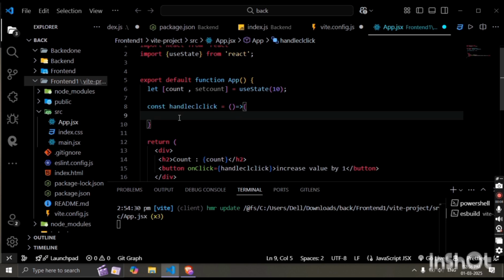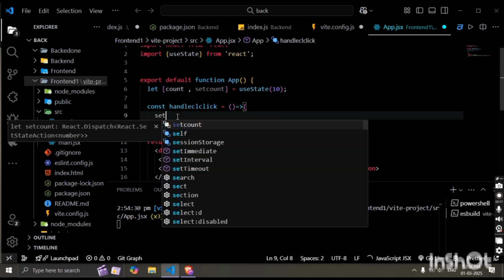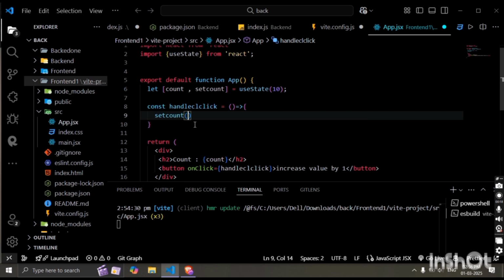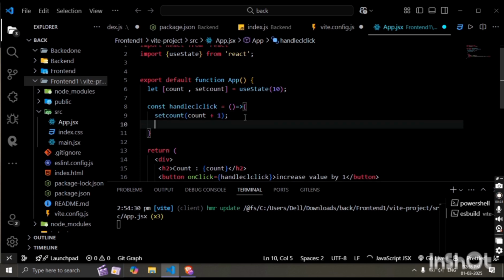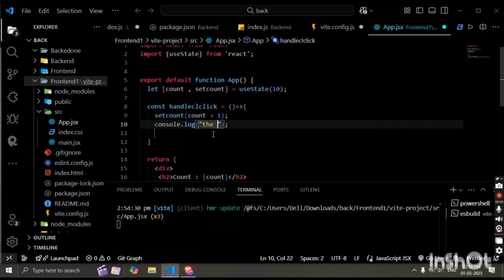it should increase the value of count by 1, and we know that this method setCount will help us to increase the value of the count variable by 1. So we can directly use setCount, and what setCount was meant to do is increase the value of count by 1. Okay, let me also use our log statement here. The value of count is, and let's see what its value is, count.